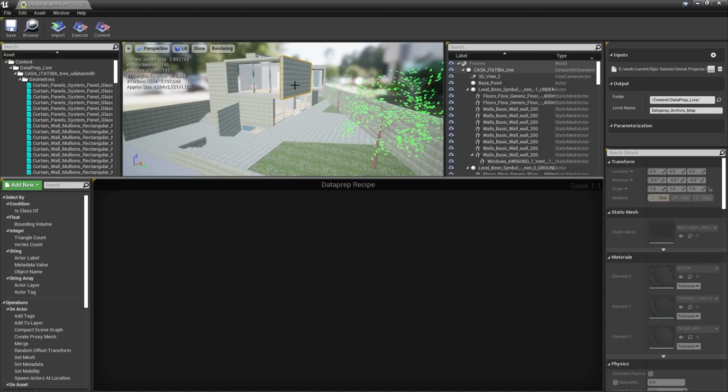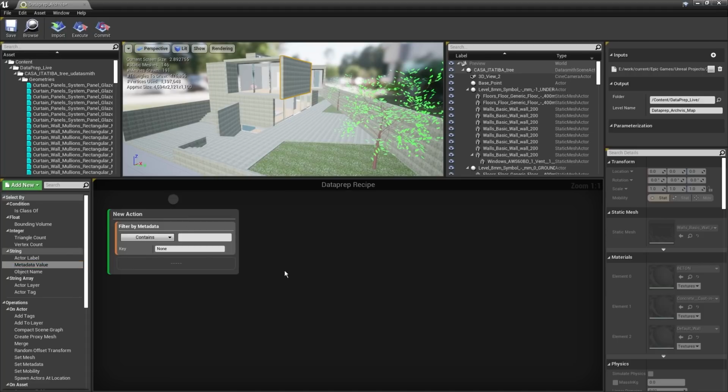So to do that, we first need to select some objects. Now, I could go in here and select each individual object by name and just keep repeating the process, but this is where the selection filters come in handy. So what we're going to do is we're going to select by metadata first. So we'll go over here and select the metadata value node, and we'll drag that into the viewport. The viewport will allow us, much like a graph editor inside of Blueprint or the material editor, to drop nodes in, and those nodes will basically be connected from left to right.